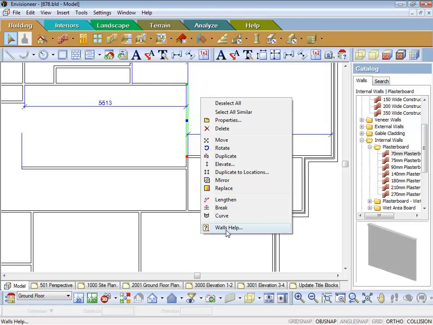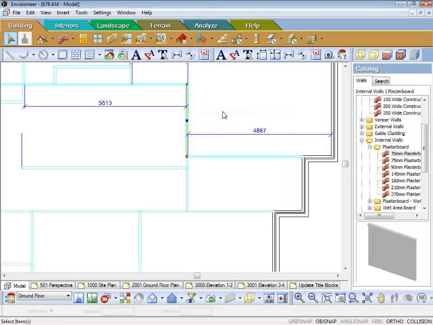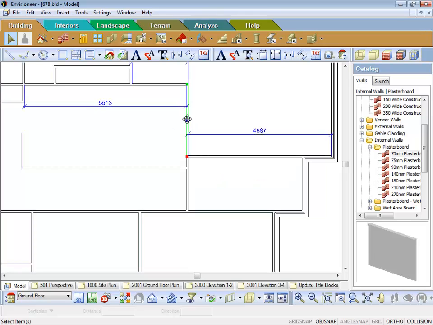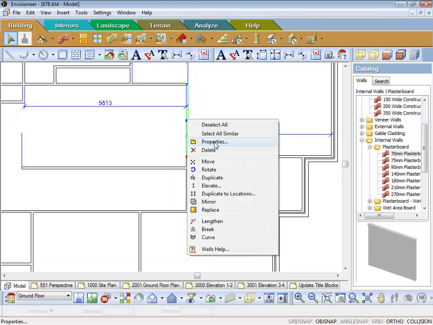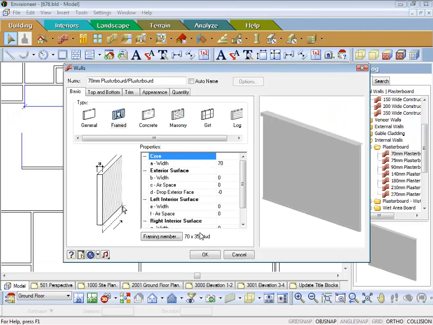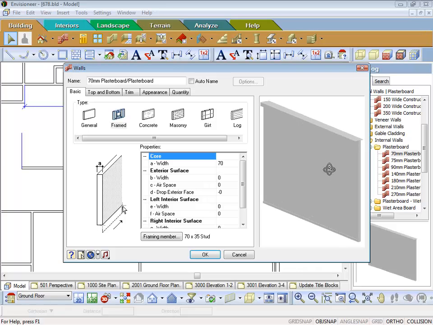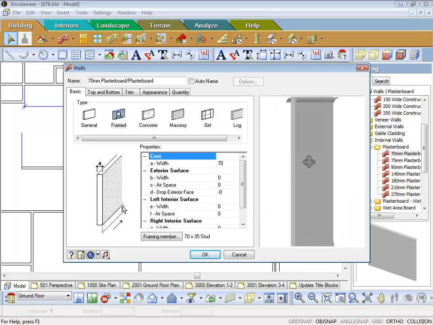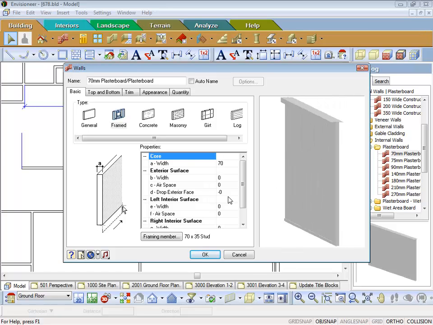So with a wall, we can select all similar. If I hit that one, see how it's found all the other walls that I've drawn in there of the same type of wall. If I go to the properties of a wall, I can then change anything relating to that wall, whether it be the cornice, the skirting, the colour, the width of it, whatever it might be.